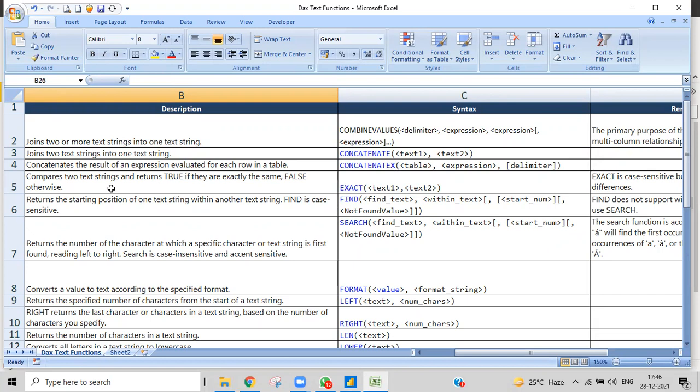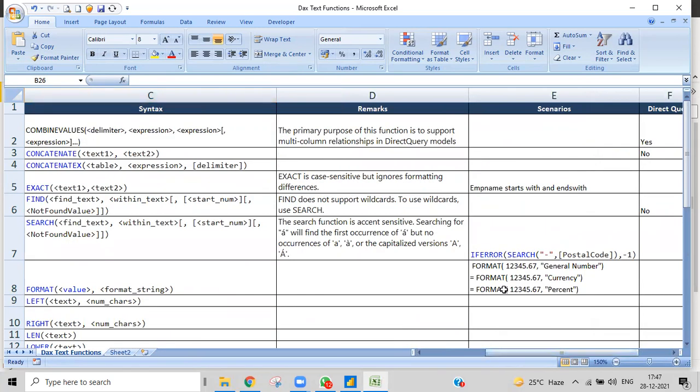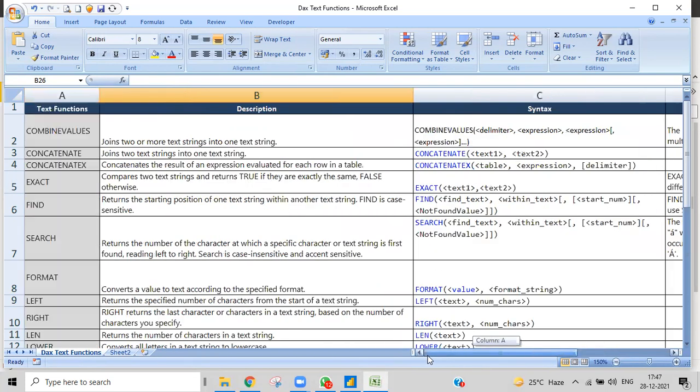EXACT is nothing but it compares two strings and returns true if both are the same, false if they are not the same. If they are the same it gives true. If they are not the same, then it gives false. And EXACT is case sensitive, that is what we need to observe. It is case sensitive because whatever we give needs to be in the same case.